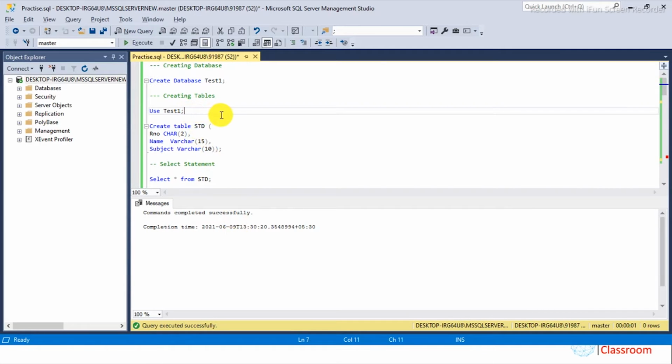Now we have to create a table to store data. Before creating a table, we have to ensure that we tell SQL to use this database. By default, it is in master. To do that, I have to use the statement use. Executed, command successful. Earlier it was showing master, now it's showing the new database which we have created.